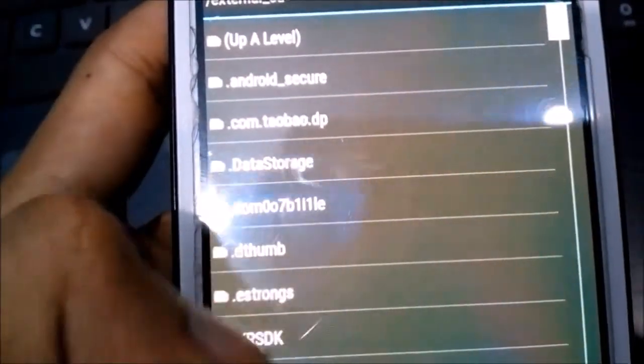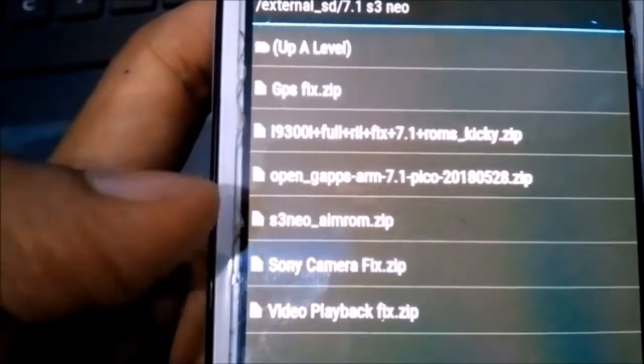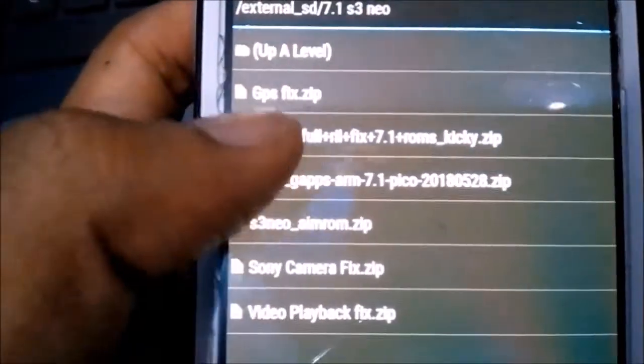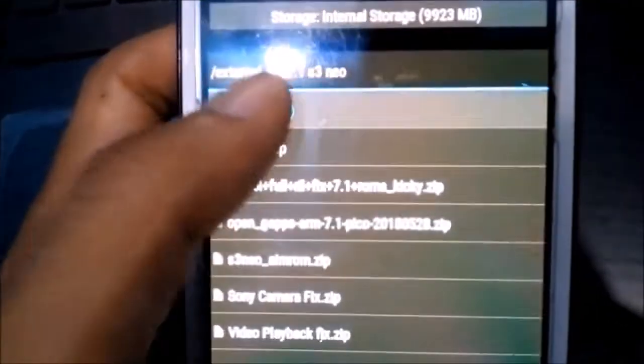So first let me show you the files you need to download. It's an external SD card. So these are the files. Download all these files. The link is in the description below. Download all the files. And then go back.